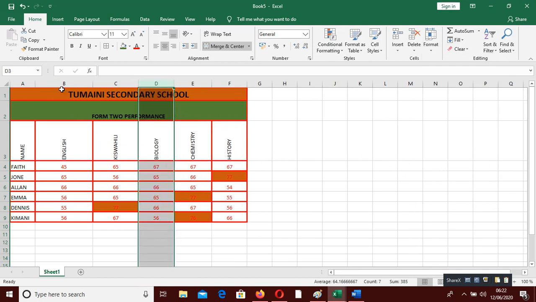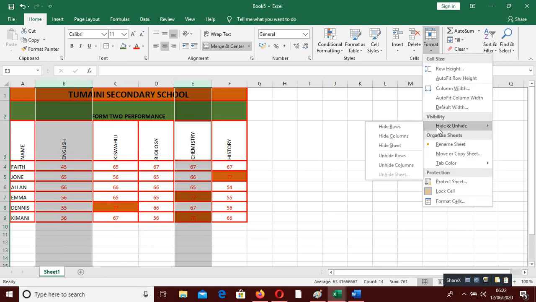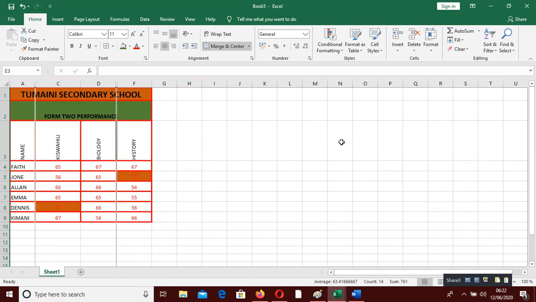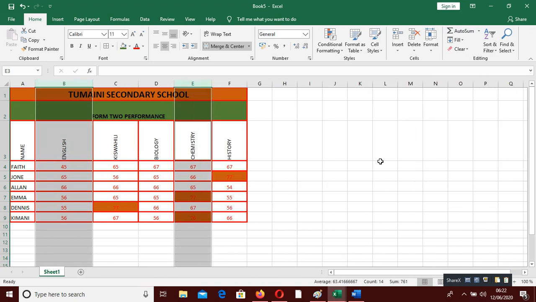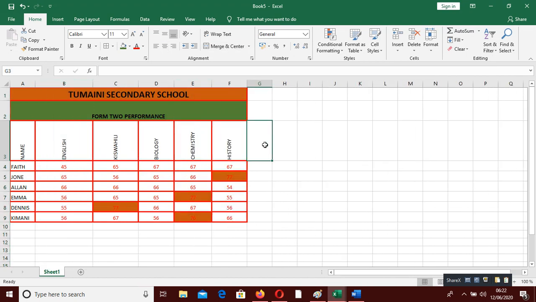You can select more than one column. Select English, hold down Control and select chemistry. Go to format on the menu. You can click on hide columns. To unhide, make sure you go back to format, that is on home tab. Click on the format command, then you can unhide those columns. When you are finished, you can now save your work properly.